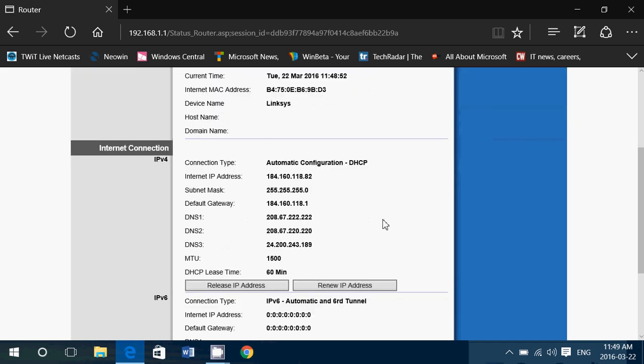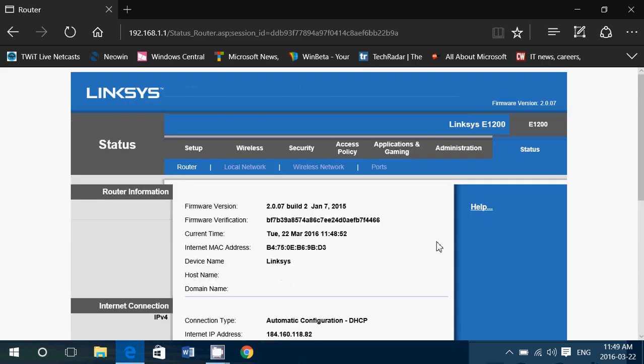And if the DNS says 0.0.0.0 or the IP address says only zeros, or 255.255.255.255 or stuff like that, that is no good. It means it's not connected.